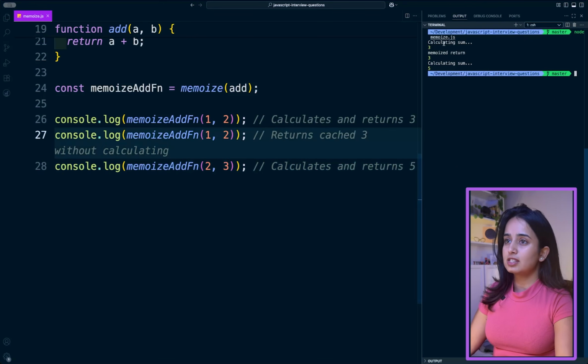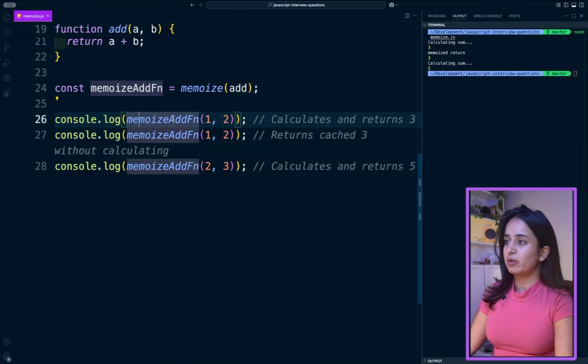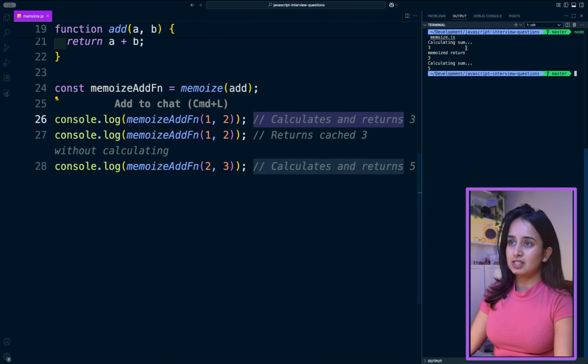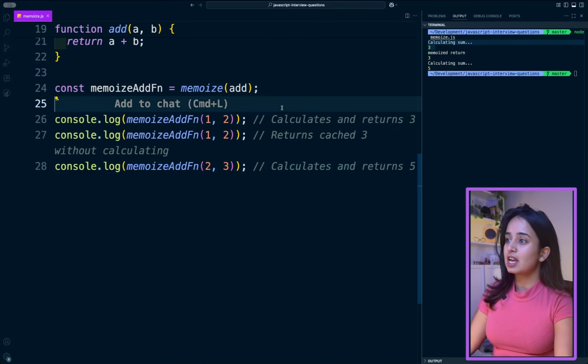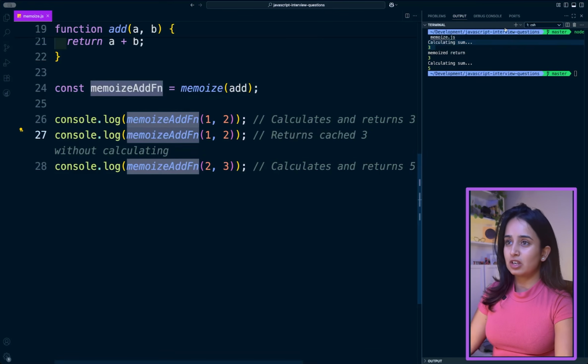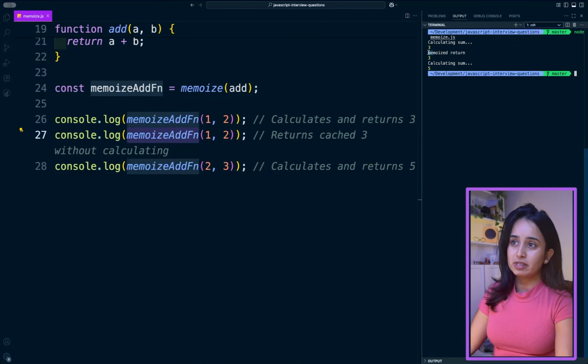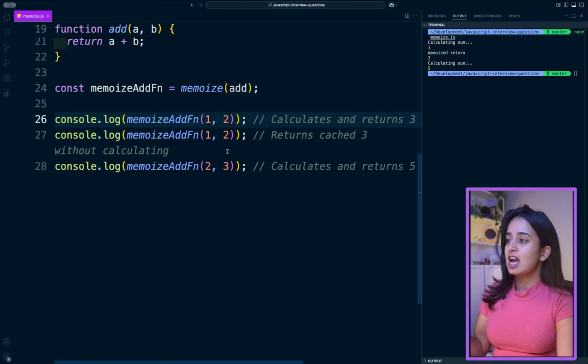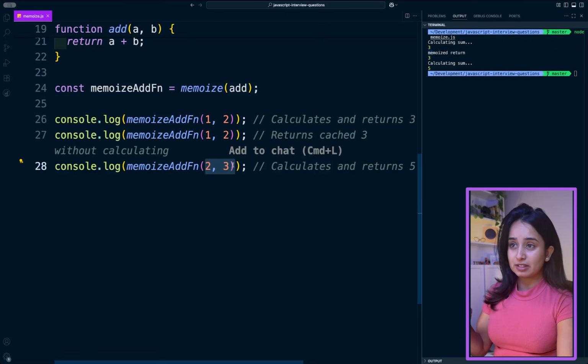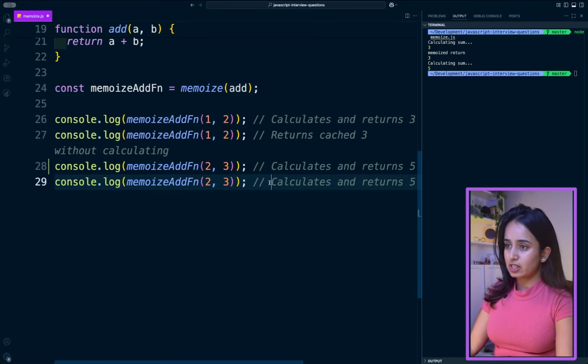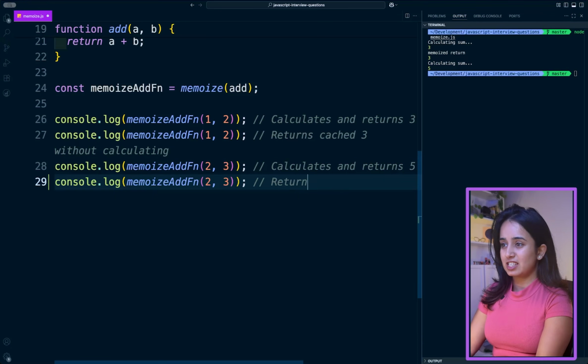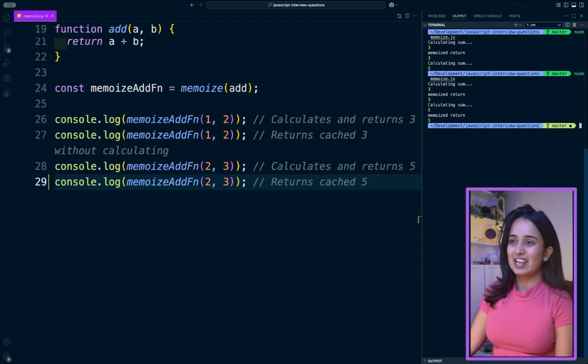So in this case, I have a function memoize add 1 and 2. First time it actually calculates the sum. So say it's calculating sum. And the next time this function is called, it actually returns back the sum instead of calculating it again. And the next time when the parameters are different, it actually then recalculates it. Now, if I was to run this function again, what do you think would happen? It returns cached 5. So let's see if it does. And there you go. So let's implement it.